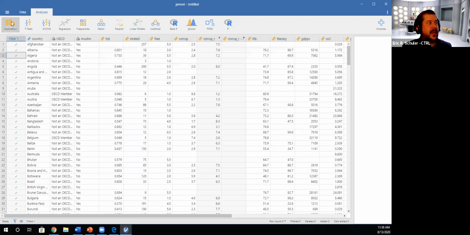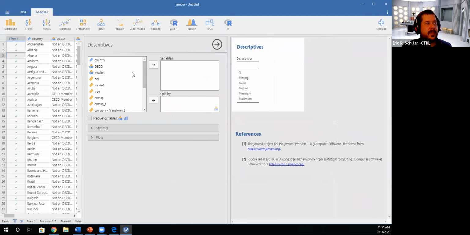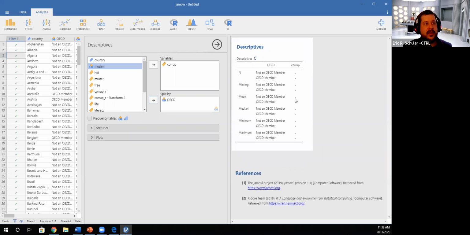So we can go ahead, and if you click on exploration and go to descriptives, you can just drag this over. Just like SPSS, let's say I wanted to get corruption scores. And then if I wanted to split this by a categorical variable, like whether or not they're an OECD member, I can do that, and it will give the grouping for OECD, the counts, how much is missing, the mean, median, minimum, maximum, also the references.